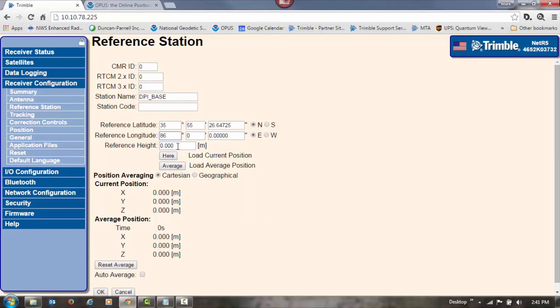My reference longitude, now we're going to use the west longitude that was averaged together from the Opus report, is 86, 52, 4.46251. And then I'm going to put in my average reference height, which in this case was 174.833. And you want to use the EL height from the Opus report, the ellipsoid height, not the ortho height.